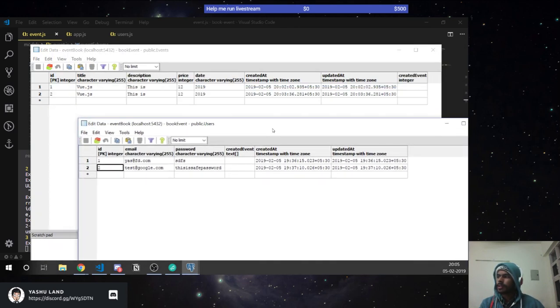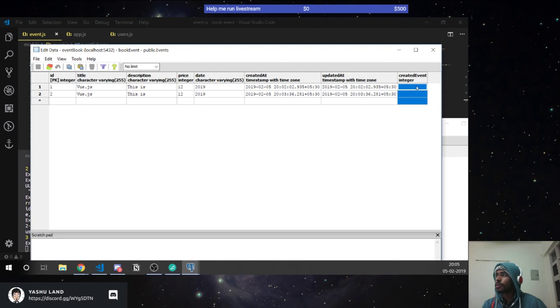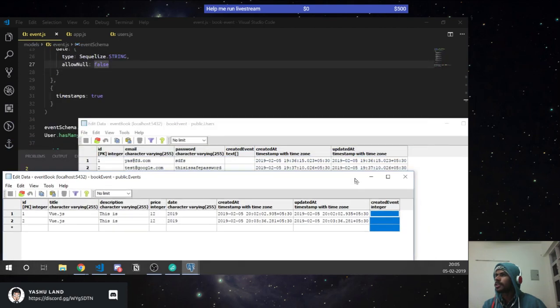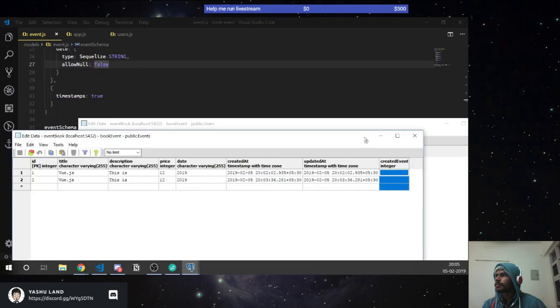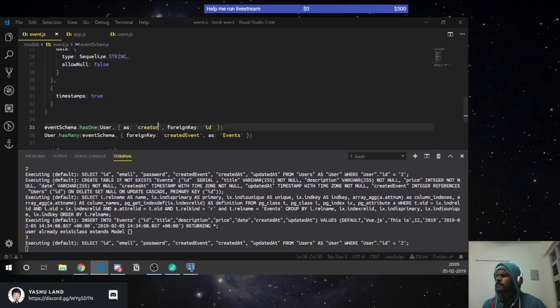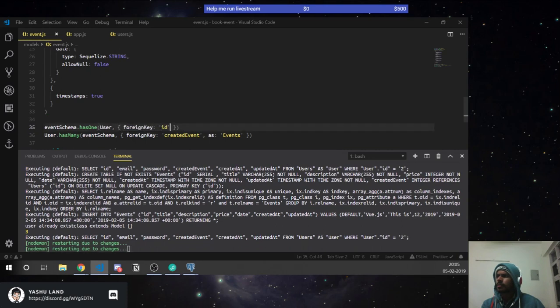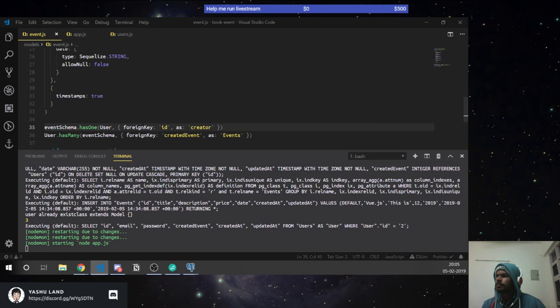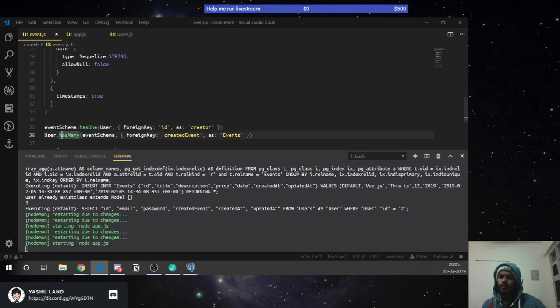As you can see over here, it is showing the created event text, which is also what I have defined in the schema, but this shouldn't happen because it should show creator. And integer, yeah, that's possible. As mentioned, I think I need to still read the docs again.